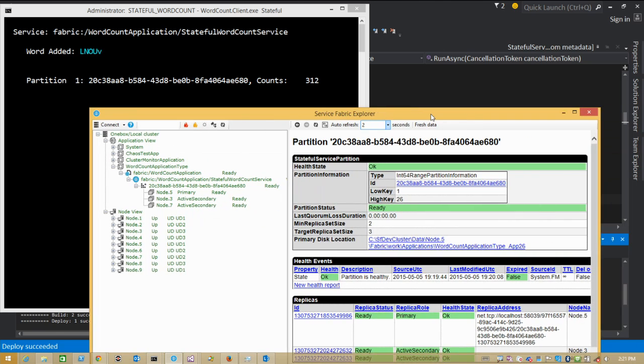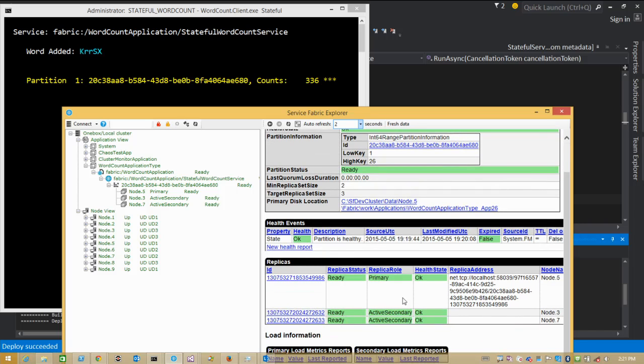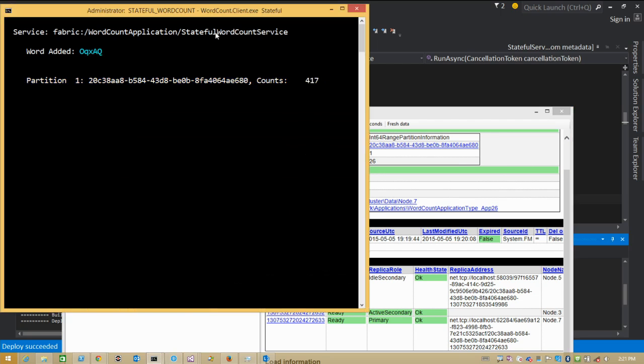And notice what happens as the system detects that a primary has gone down. The same thing that you saw in the actor, another secondary becomes the primary. And you can see the service did not lose the count. So we didn't lose any of the items that we were putting into the queue. So the reliable collection, again, made it easier for us to write stateful services in a much easier fashion. Great.